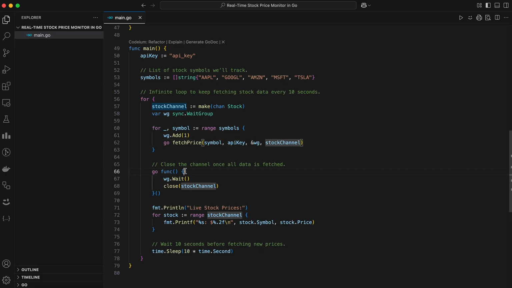Next, we use another goroutine to close the stock channel once all the prices have been fetched. We achieve this by using a wg.Wait, which essentially pauses the main program until all the fetchPrice goroutines have finished adding data to the channel. Once they're done, we can safely close the channel to indicate that there's no more data to come.